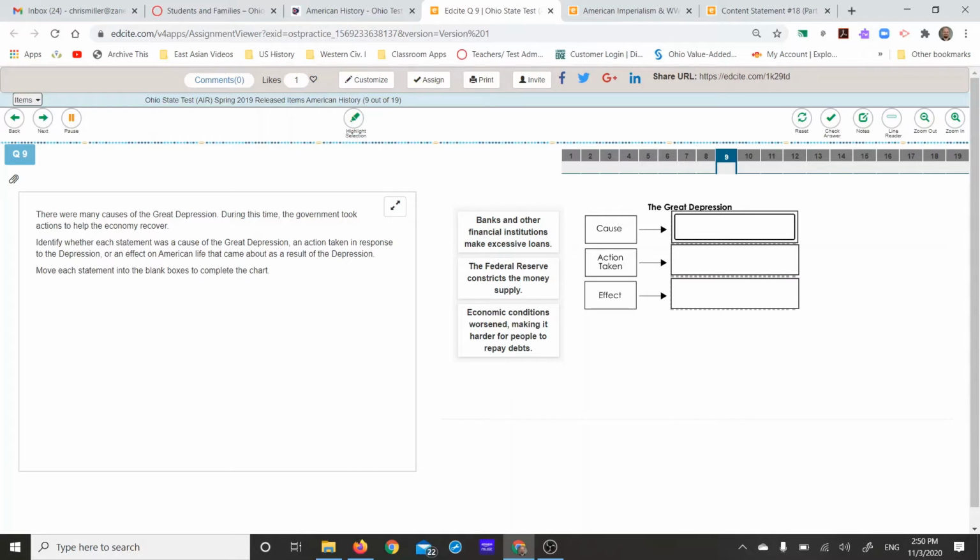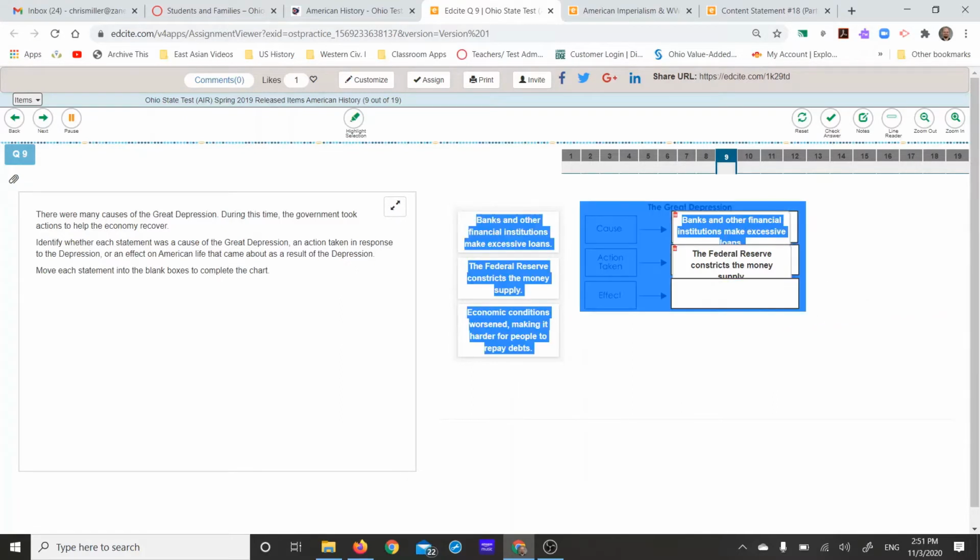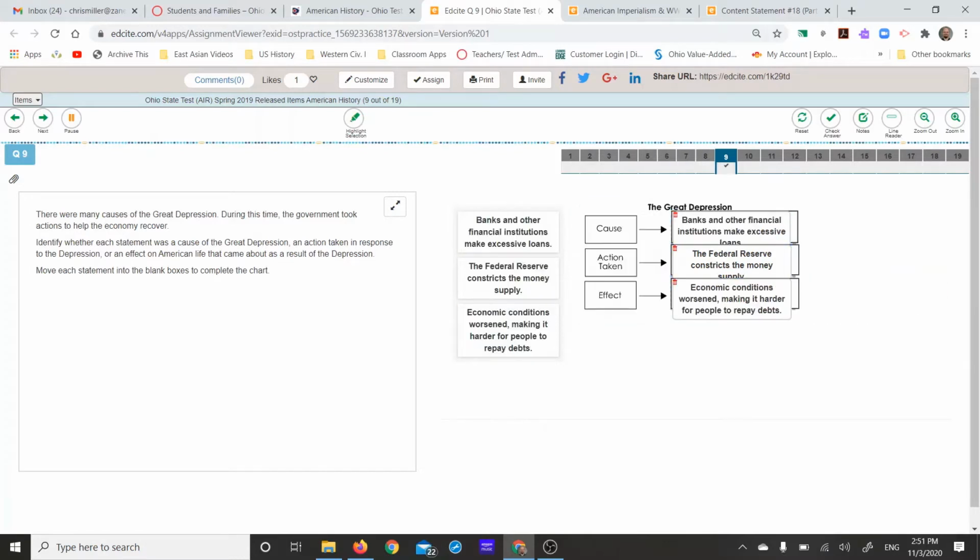So we have to move these into the right box. To do this, we need to first highlight the box or click on the box that we want to move it to. So we're going to start with cause, okay? First one, cause. Banks and other financial institutions make excessive loans. So that's a cause. Action taken, the Federal Reserve constricts money supply. And finally, the effect, economic conditions worsen, making it harder for people to repay debts. Oh, I forgot to highlight it. There we go. And so this is the cause, action, and effect manipulation question.